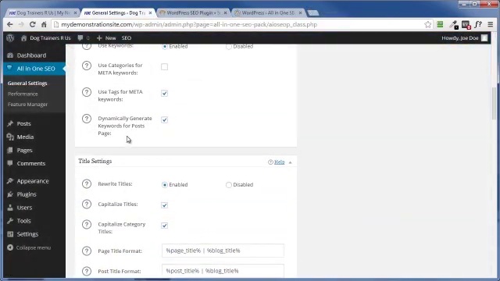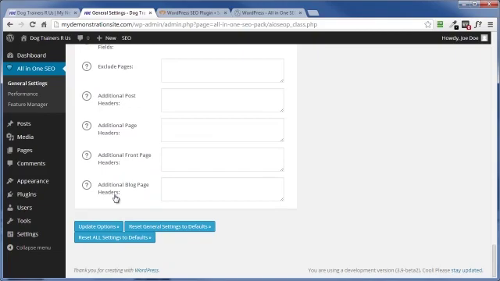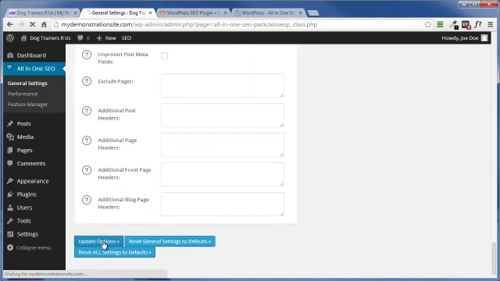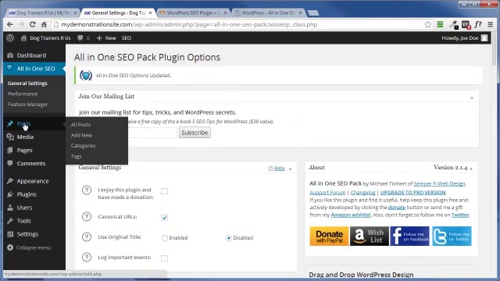But if we scroll on down here, most of this stuff is fine just the way that it is right out of the box. And coming on down here and clicking on update options. And that's basically all you need to do as far as configuring the all-in-one SEO pack to get you going in the right direction. Now let's go ahead and create us an optimized post by clicking on the post link and add new.